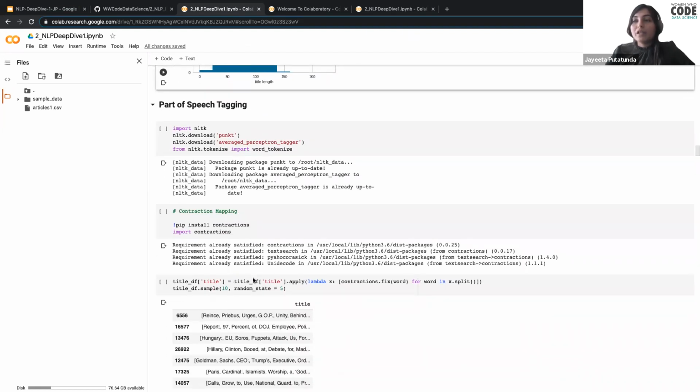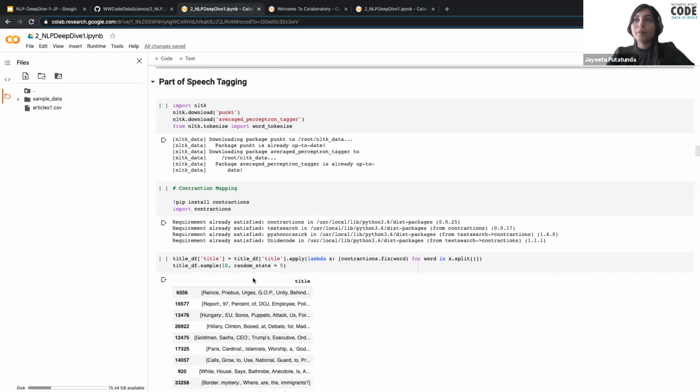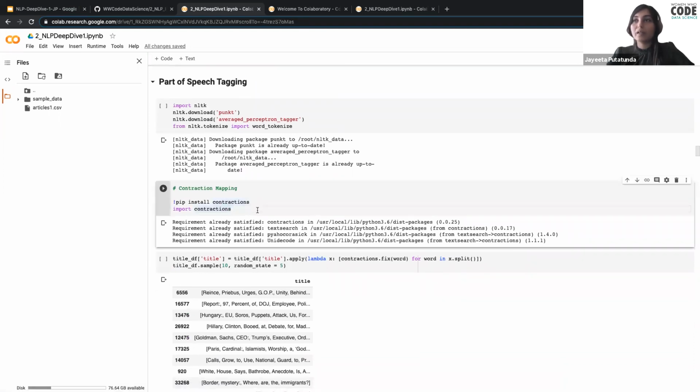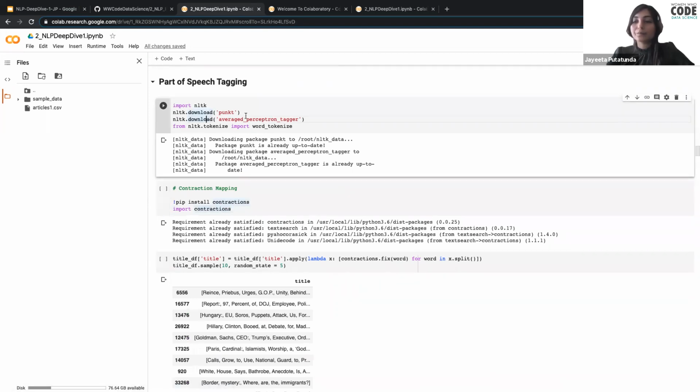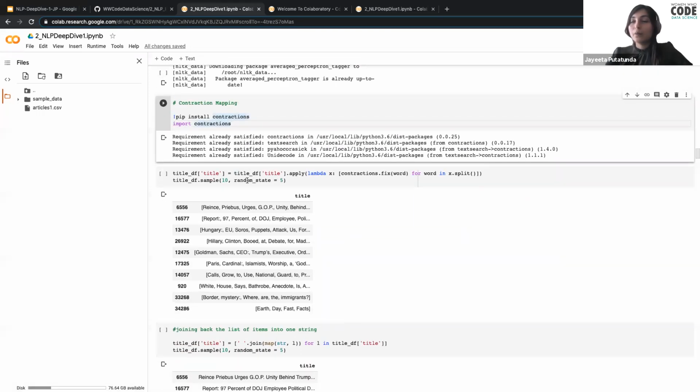Great. So for part of speech tagging, in the previous session Rishika went through a lot of it, so I will not go too deeply into it, but we have used similar methods that she explained in the previous session. We are downloading the NLTK punkt library. We are downloading the averaged perceptron tagger, which is the baseline to ensure that the POS tags work correctly. For contractions mapping, we import similar libraries, and we are doing the first contraction fix here.